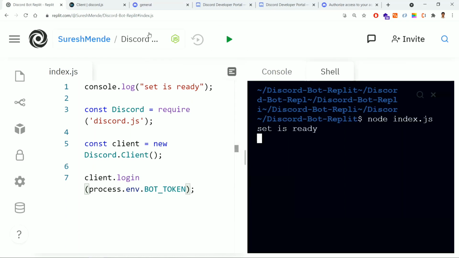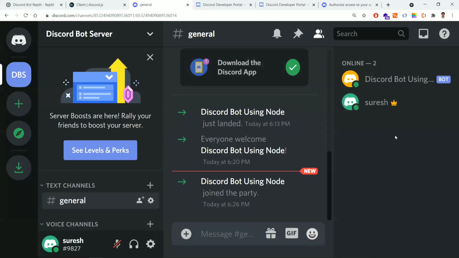If you go back to general in your space, you can see the bot came online. Now we can add our bot to the server and make it come online. In the next sessions, we'll see how to listen to the messages and how to reply back. So the bot would be listening to the messages and replying back to them.